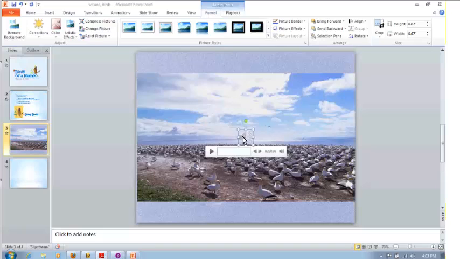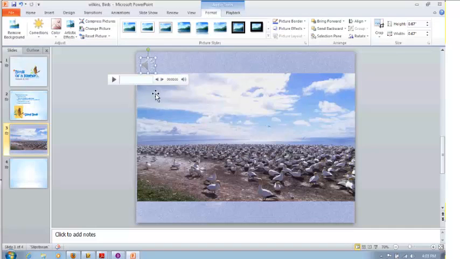Okay, and you'll see that once it loads, it gives you a little icon of a speaker. Okay, I would like for you to move this little icon up to the top left corner of your screen. And we can play it so you can listen to it.